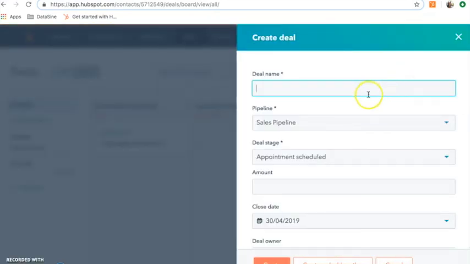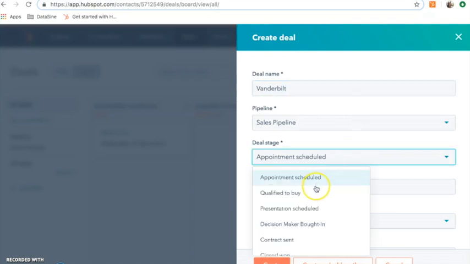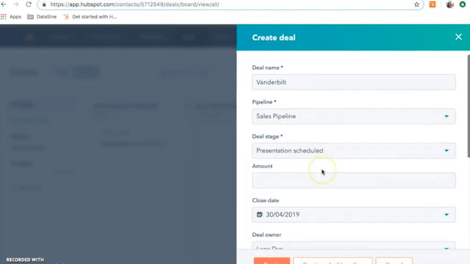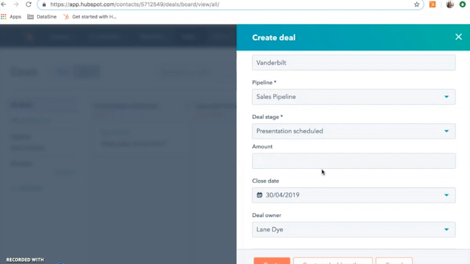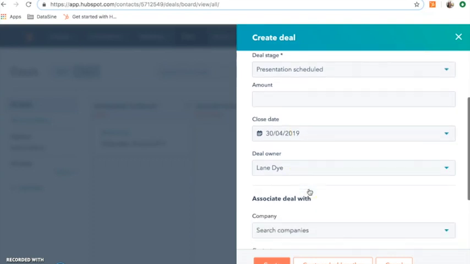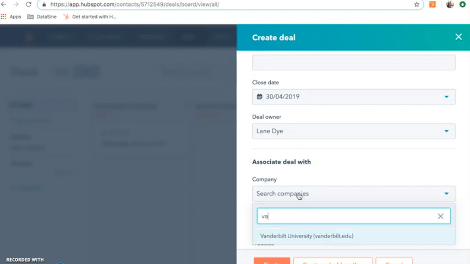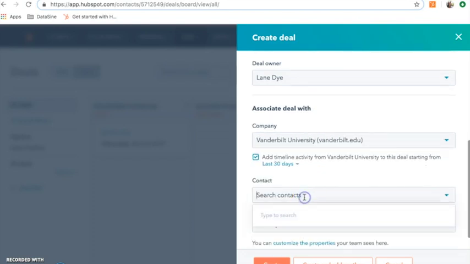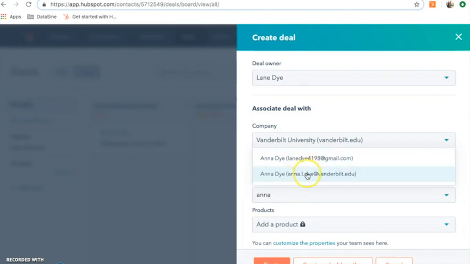Clicking Create Deal brings up this page. I'm creating the Vanderbilt deal, so I'll title it Vanderbilt. The stage is presentation scheduled, since I'm scheduled to present on Monday. The amount of money is to be negotiated, so I'll leave it blank. The expected date of the deal to close is the end of the month, so I'll leave it as April 30th. I am the owner. We are associating it with Vanderbilt and Anna.